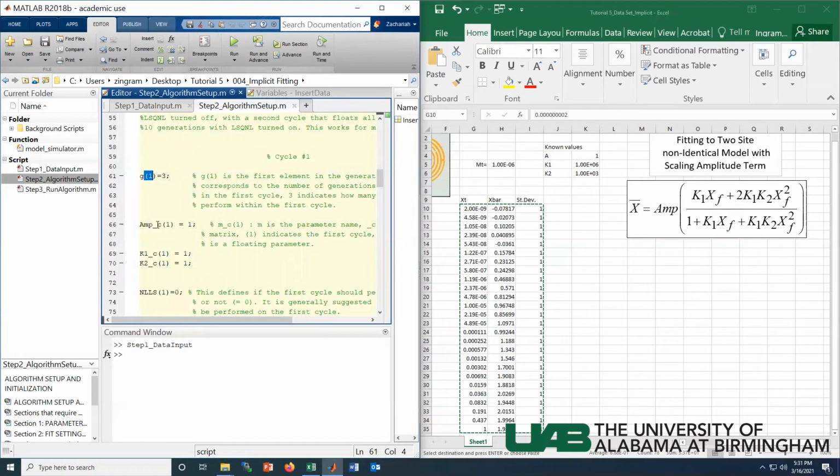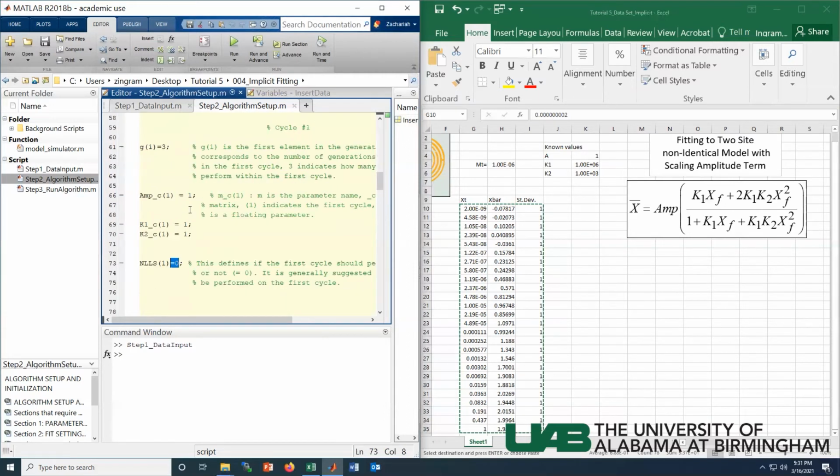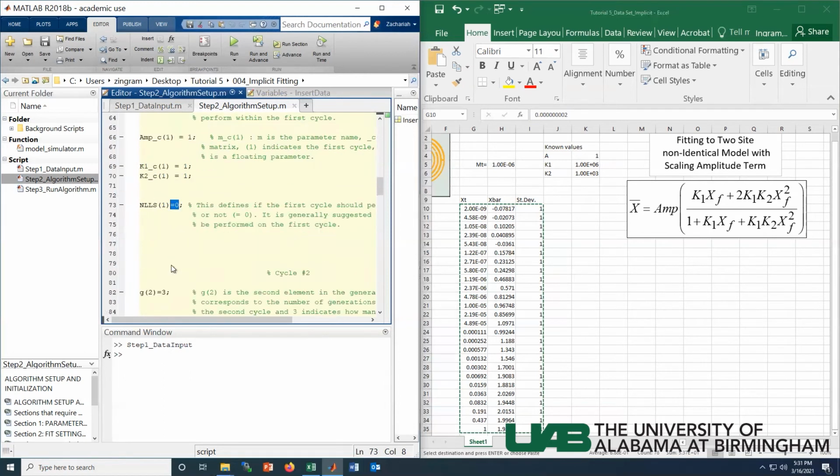So this is just the genetic algorithm. We're going to allow each of the parameters to float, thus they're equal to 1. We're defining each of the parameters with an _c to dictate that we're describing the cycle matrix specifically. Then we have a parentheses 1 to indicate we're in the first cycle. And we're not going to perform non-linear squares in the first cycle, so that is equal to 0.